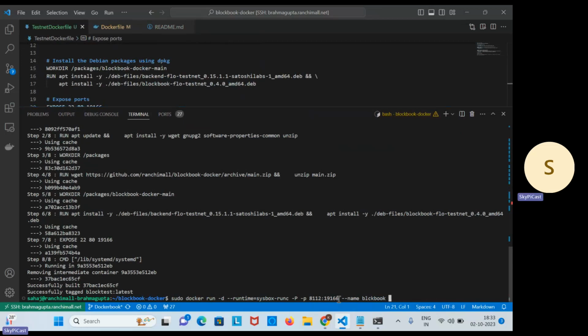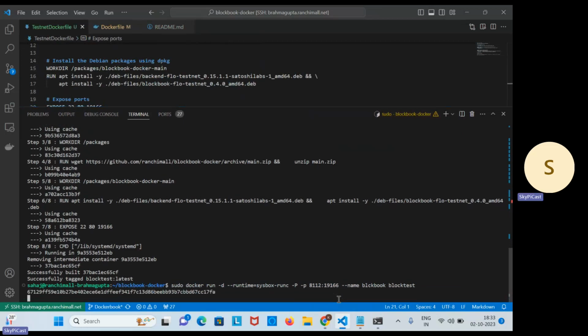So the name of our image that we build is blcktest. This is the thing. Now let's run it. We got the container ID. That means it has been run successfully, and this is the ID of the container.